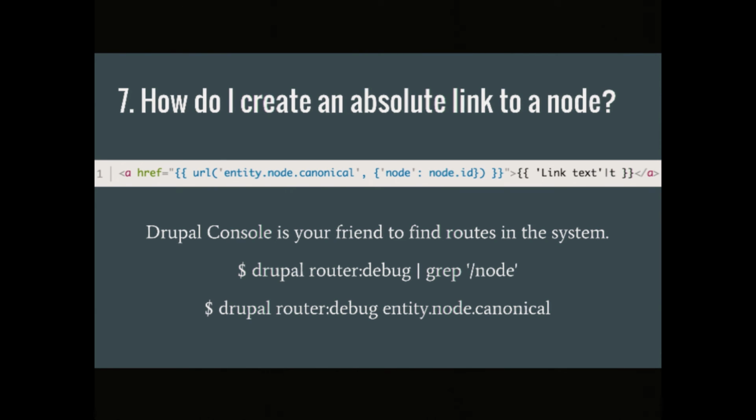So this one came about 2 weeks ago. How do I create an absolute link to a node? The way that it works is as follows. You need to call the URL function. For some reason, the URL function expects you to pass a route to it. Does anyone know what a route is?